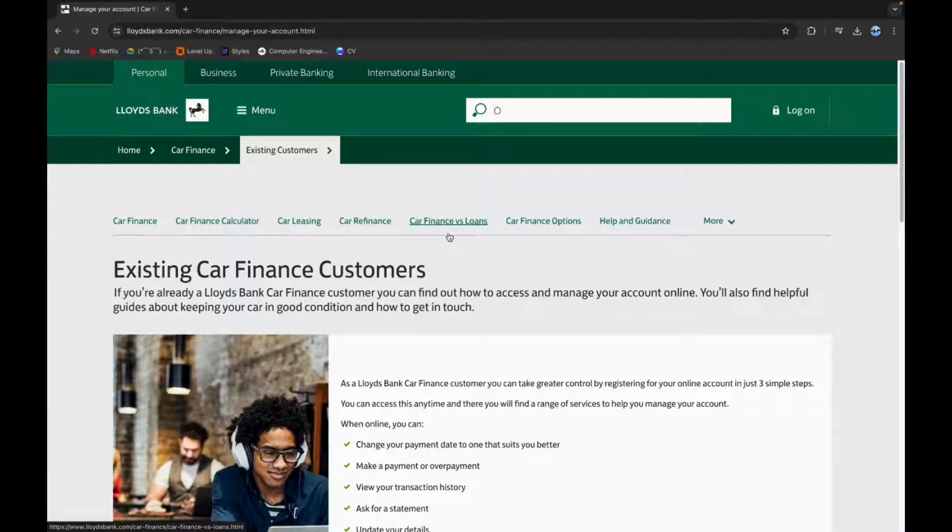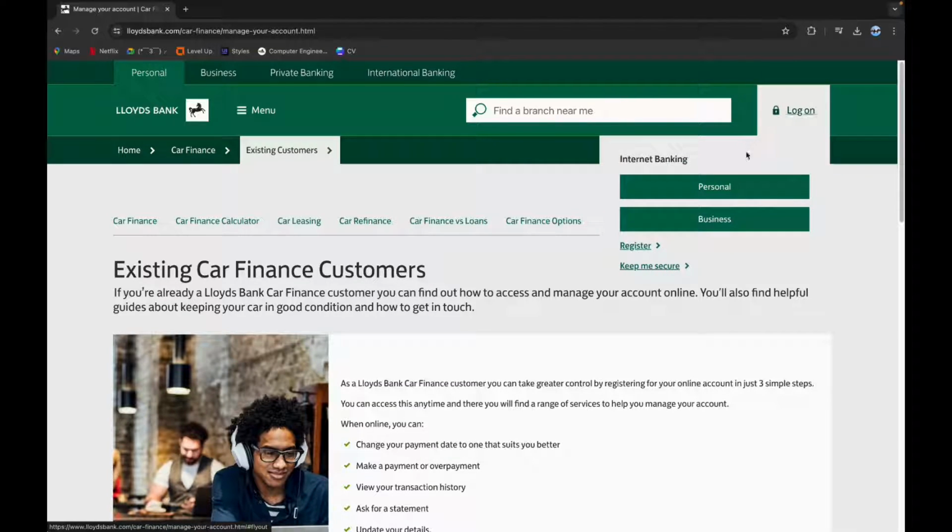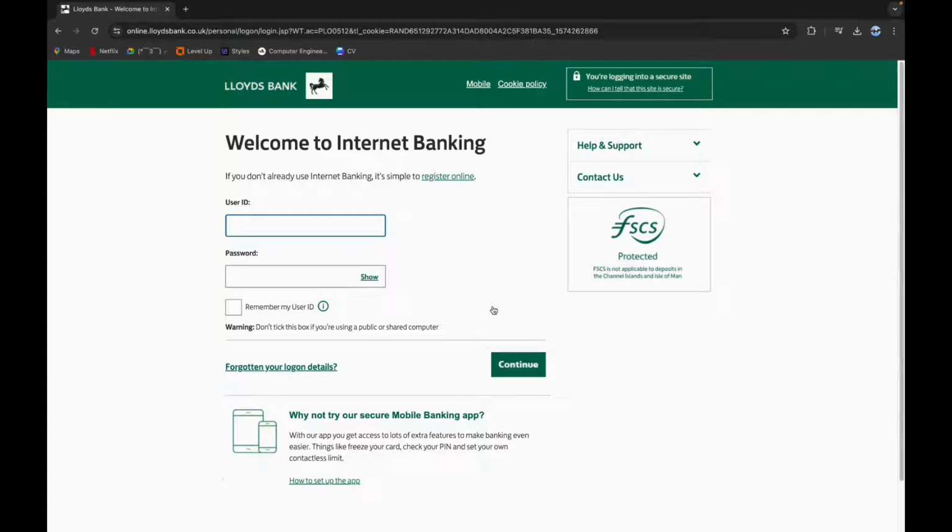This is the home page of Lloyds Bank. Here on the top right of the navigation bar, you can see the log on option, click on it. Now you have two options if you are logging in as personal or as a business. Now click on personal. Now you'll need your user ID and password, so type in your user ID.